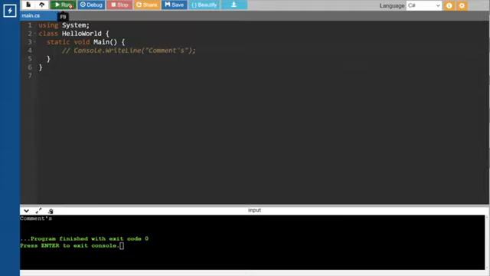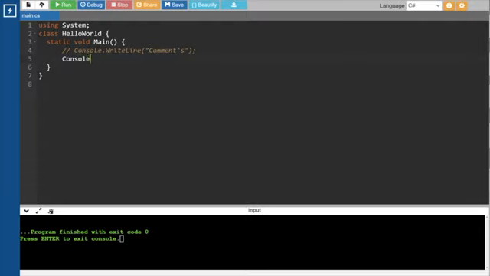So let's run it. See, it is not printing anything because it is not reading the line. The compiler is just ignoring this particular line. Now let's try out another thing. Can we add another line of code in the same single line comment? Why not try it out and see.